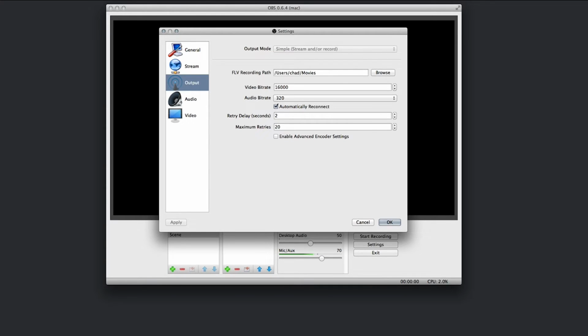And for internet videos, I typically recommend you record at about 25,000 kilobits per second to 35,000 kilobits per second. Unfortunately, because OBS for Mac currently only supports Flash, the highest you can go is 16,000. So go ahead and put that at maximum for the purposes of recording.